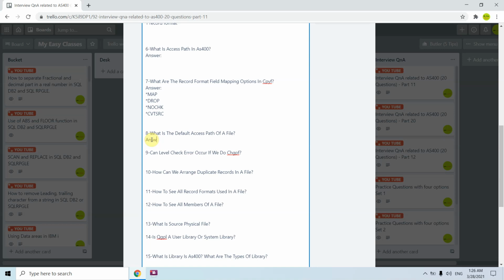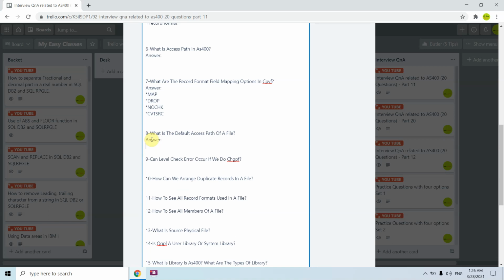What is the default access path of a file? Whenever we are creating a file, if we do not mention the access path, the default access path would be immediate maintenance access path. You can check this on your machine.